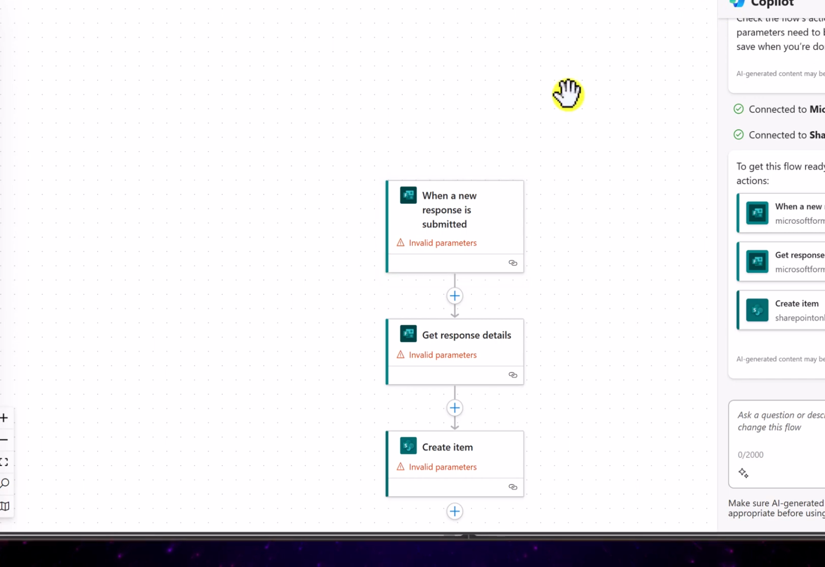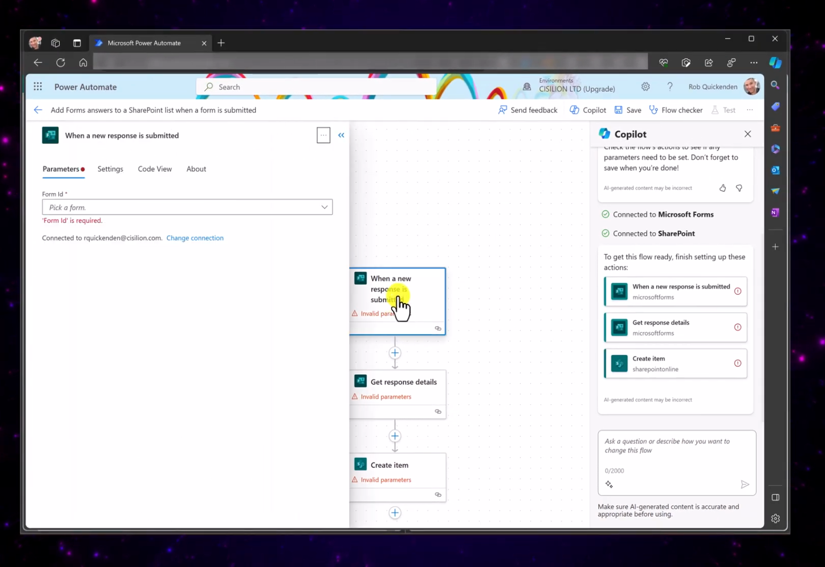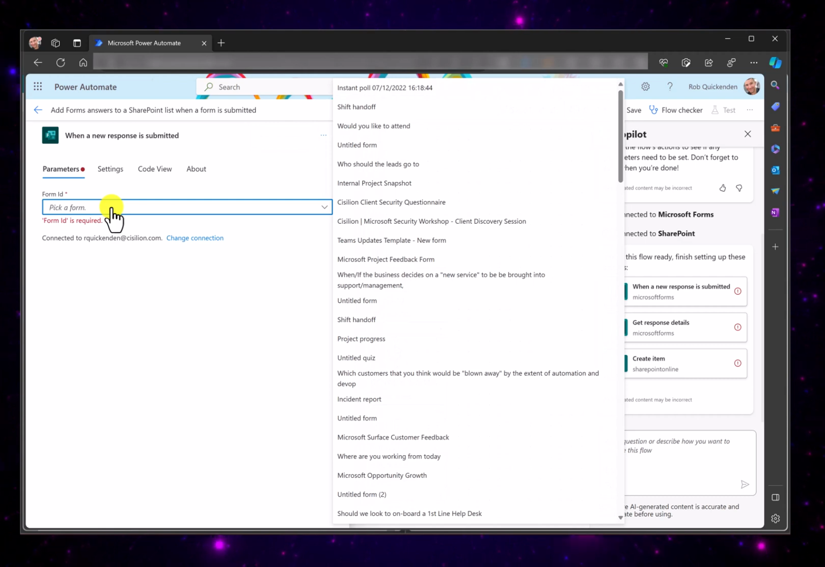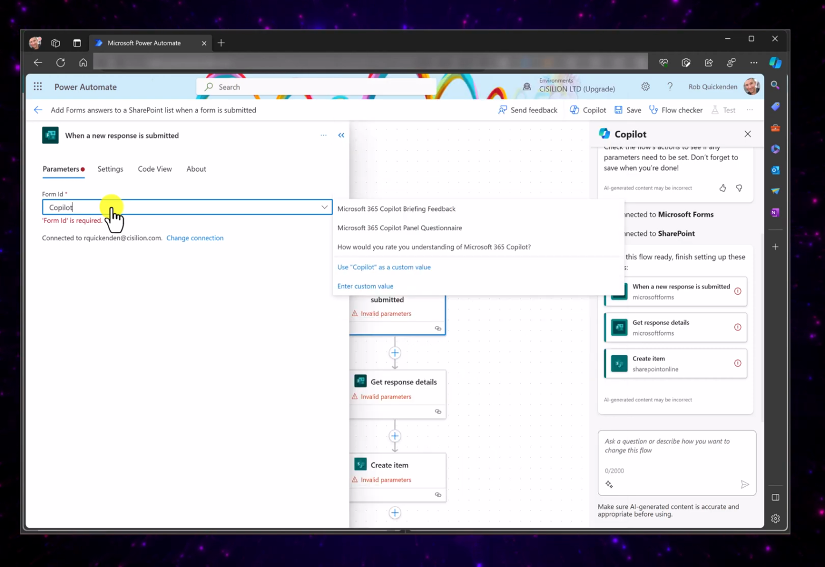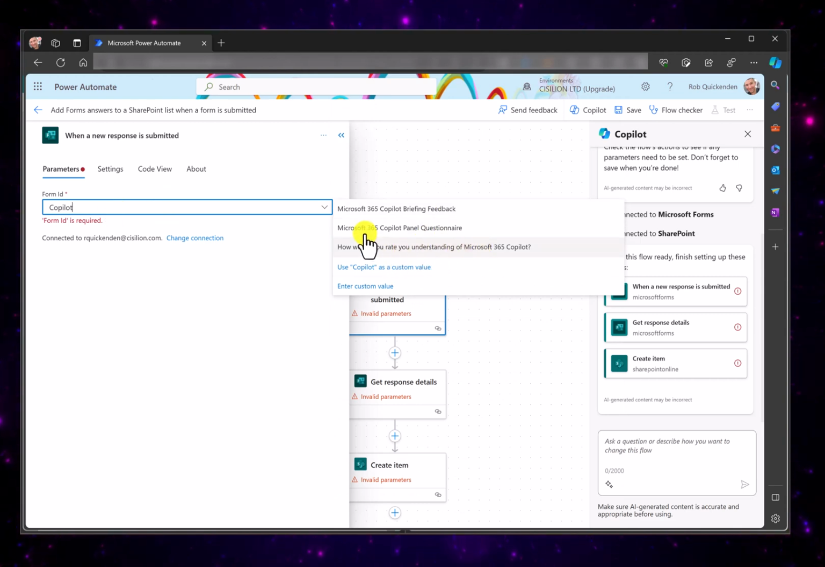So the first thing I'm going to do is click on here for the form. Now, it's asking me to pick a form, so it needs to know what the form ID is. I probably wouldn't know that, but if I did, I could type it in. If I click on the down list here, you'll see this opens up a list of all the forms that I've used. So I'm going to type in Copilot, because it's my Copilot briefing call I want to do. You see there's actually a couple here. So I'm going to pick this one here, Copilot briefing feedback form.